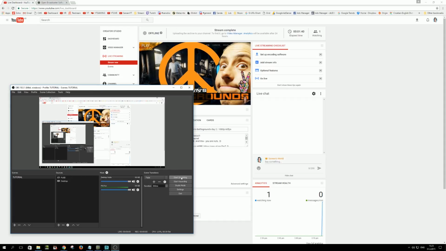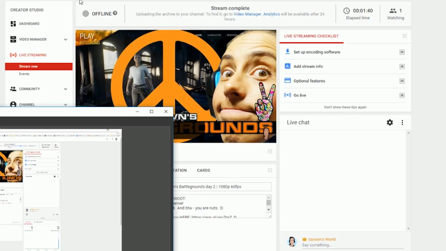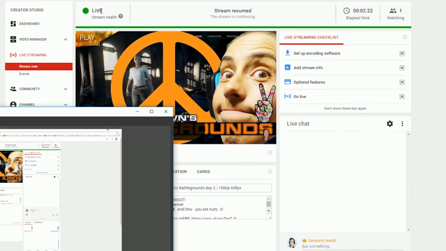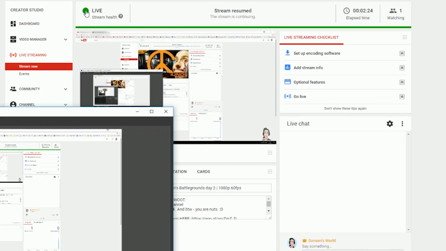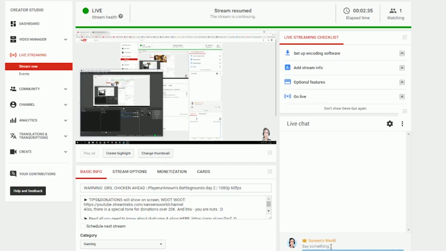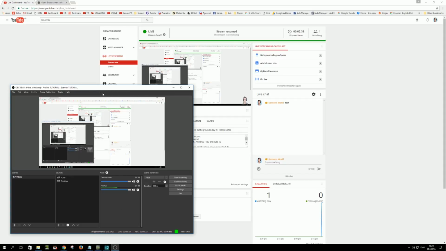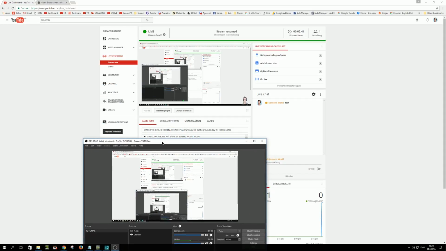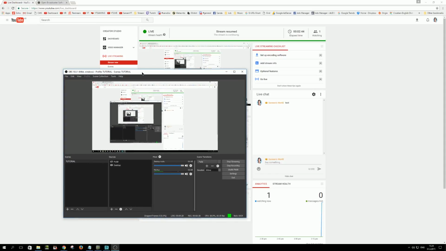So let's do that. Let's click again, start streaming. Here it says offline. Now it's gonna start getting green probably. Live streaming, stream held, green, all good, stream resumed. Okay, I already started streaming. This is the dashboard, so here you can see how many people are watching you at the moment. Here's the live chat on the side.